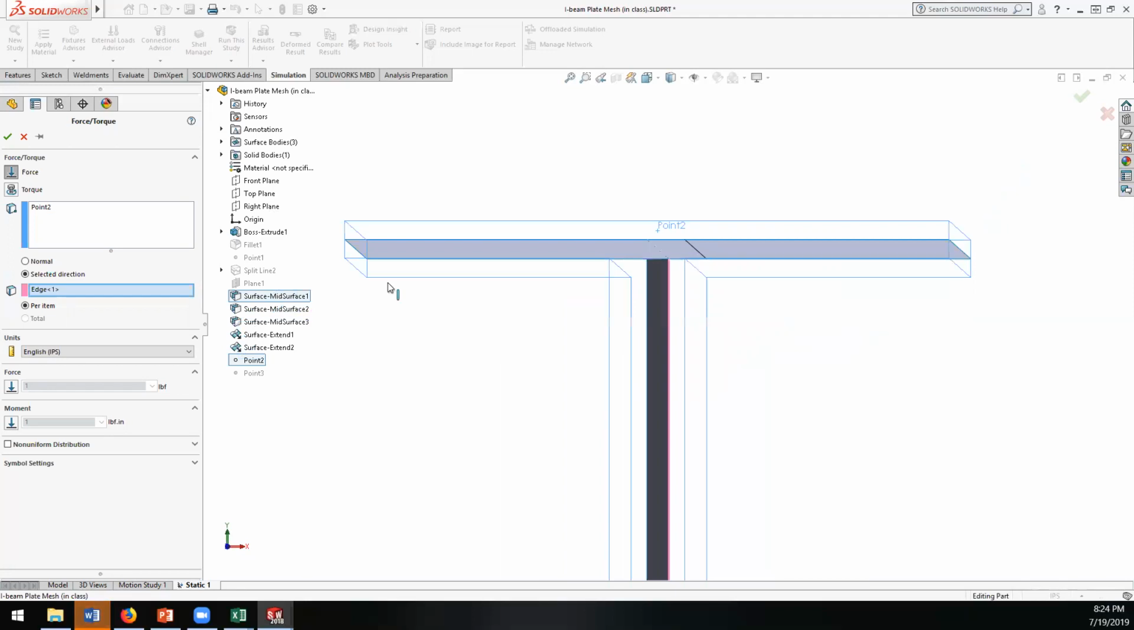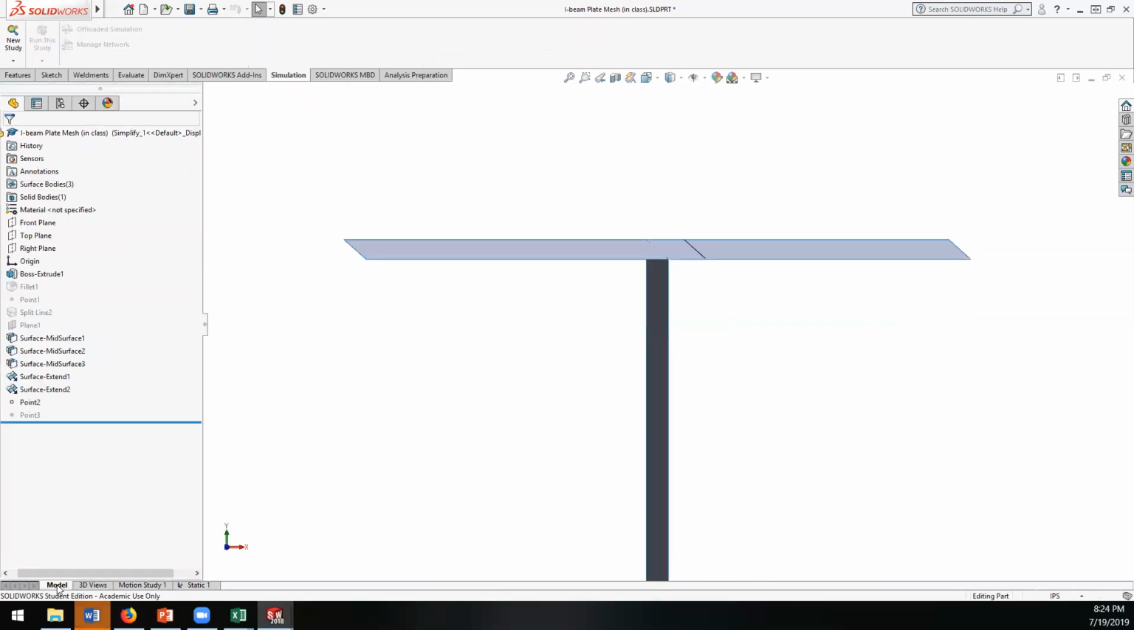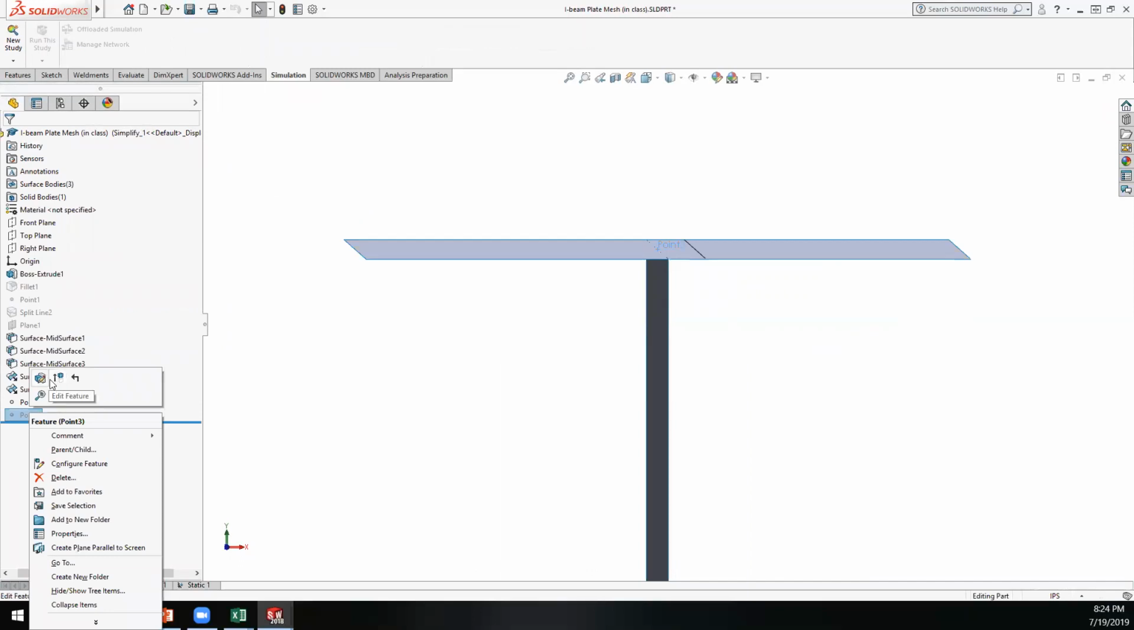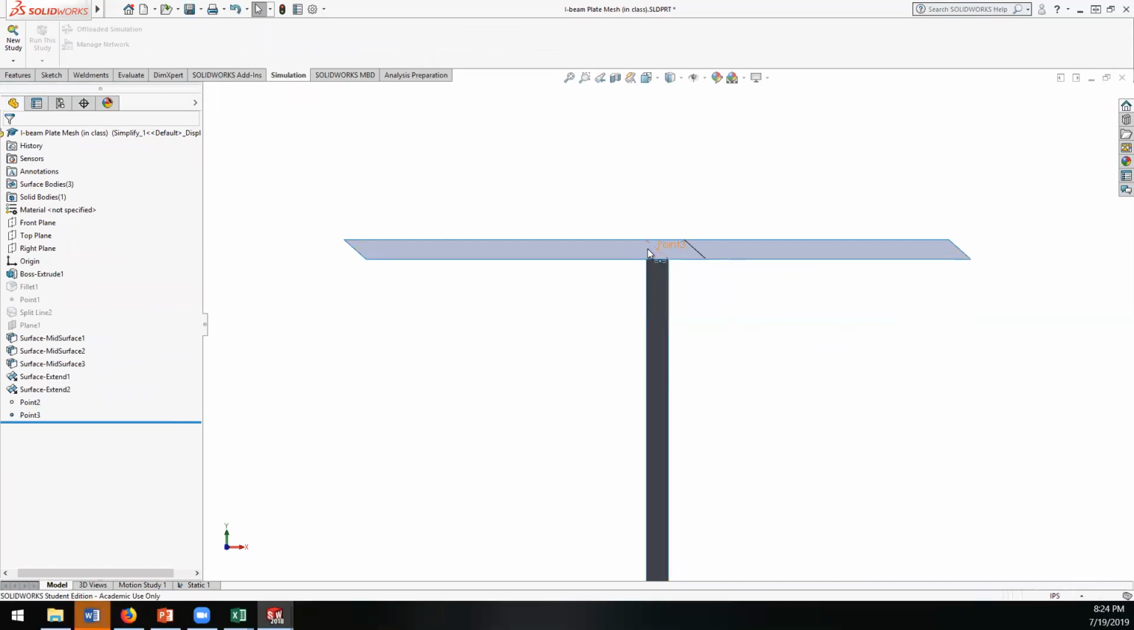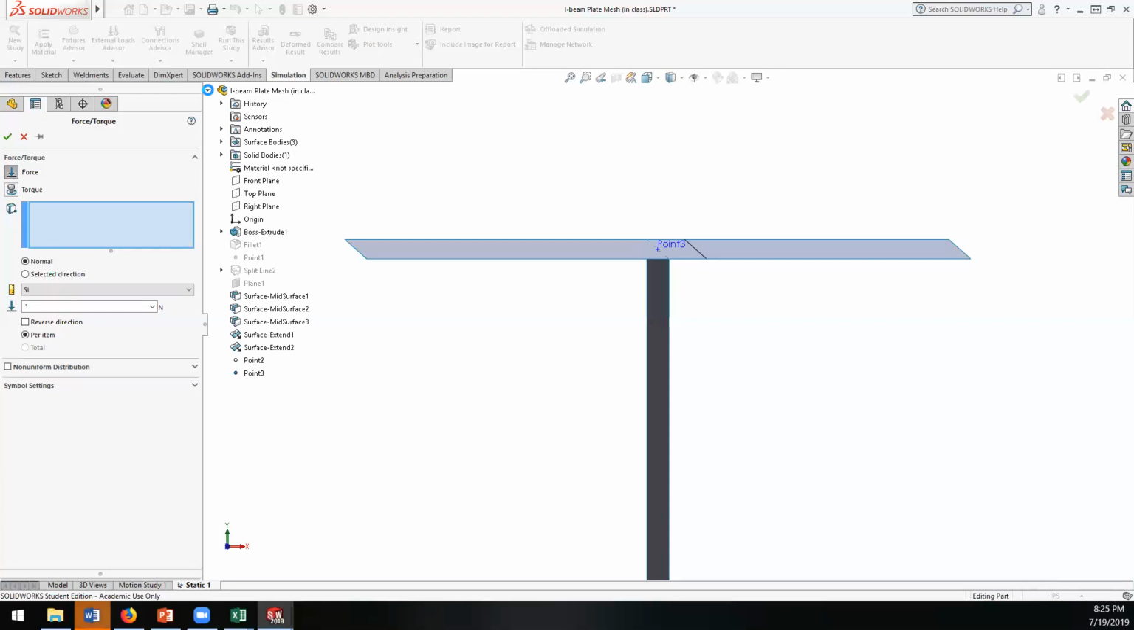Oh, that points on the mid surface. That's right. You notice it didn't let me do it because it wasn't on the surface. That's what this other point is for. So I projected that point. That point was made on the I-beam, and now that point's on the surface. I did that on purpose to show you guys. So now I'm going to put this force on that point, and hopefully this is wrong.